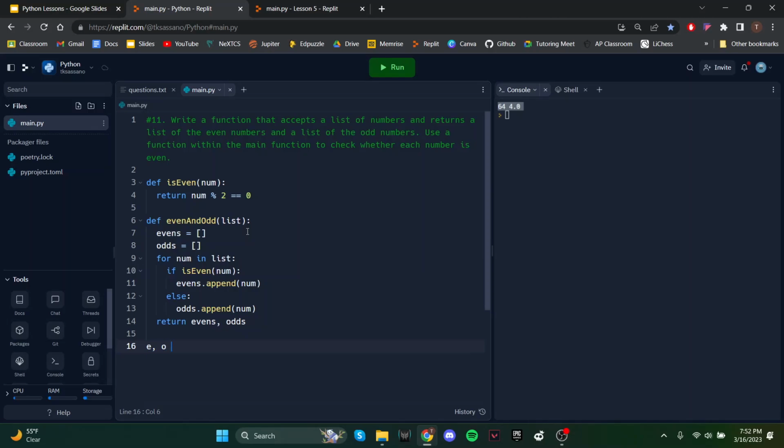Let's say evens and odds equals even and odd, and we'll just make a list. And we'll print them. So we get the list of the evens and then the list of the odds.